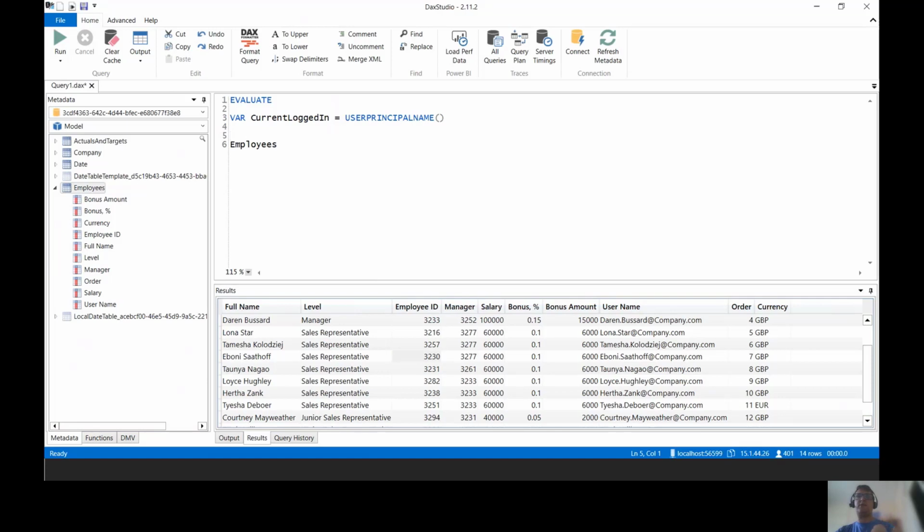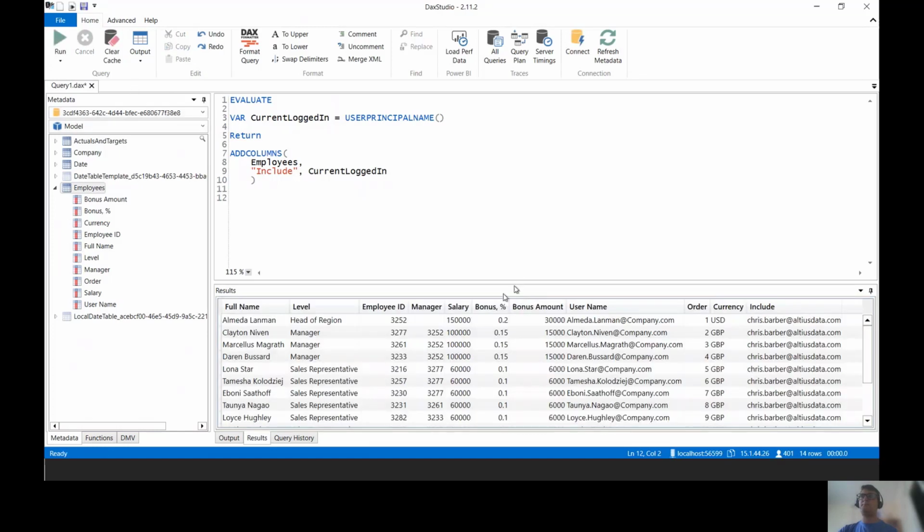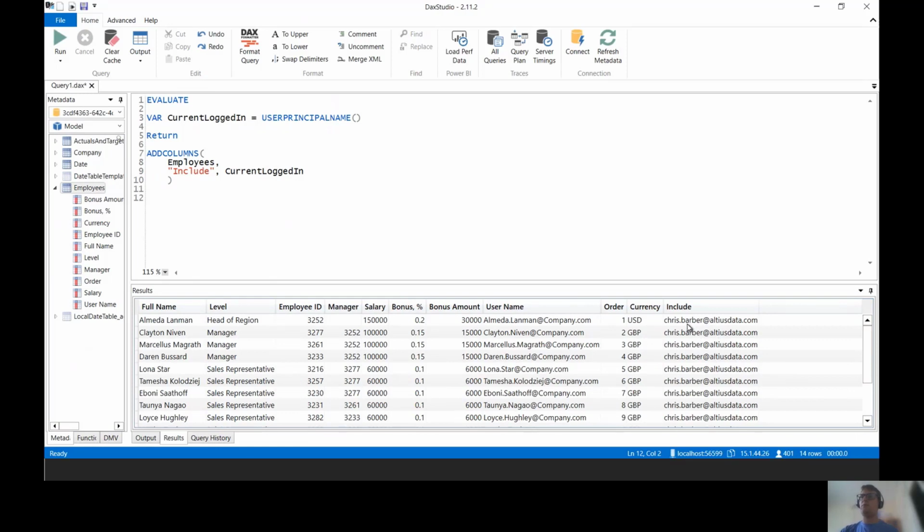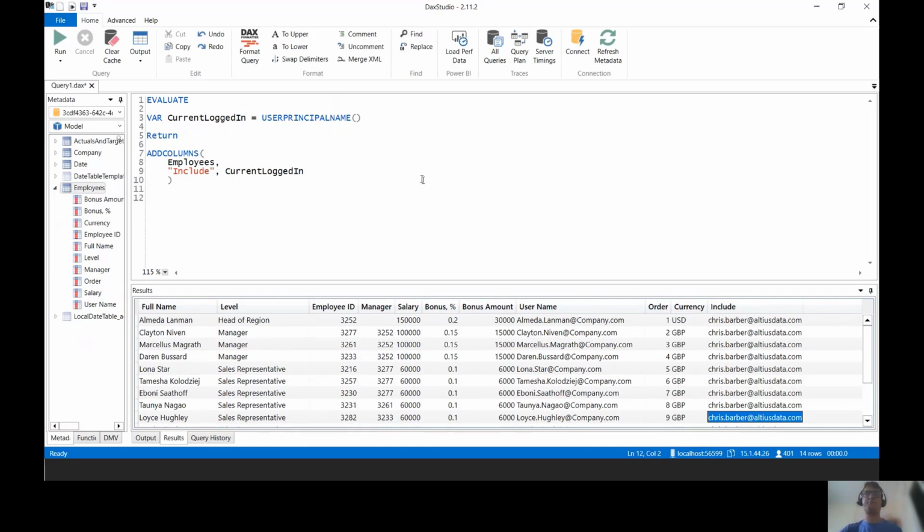Okay, so the way we do that is we go RETURN, which is what we always need to do after a variable. We always need to say what we're going to return. And I'm going to use ADDCOLUMNS, and I'm going to add a column to the employees table called include. For starters, I'm just going to return the current logged in variable that I've created. OK, and I'm just going to run that query now. So what we can hopefully see is against each individual row, you've got my name showing up, Chris.Barber at Altius Data, and it's recognizing that I'm logged in.